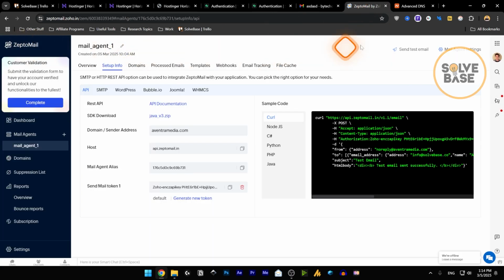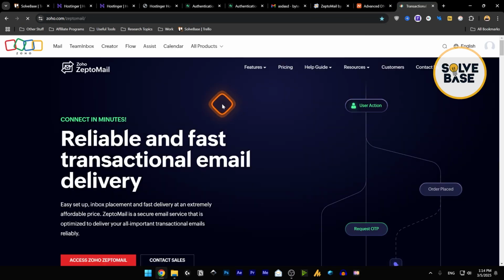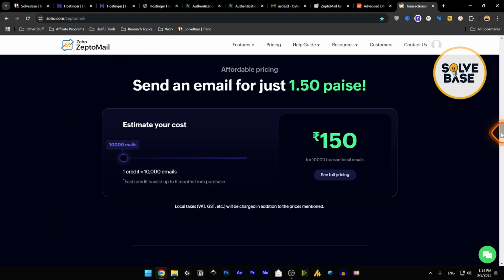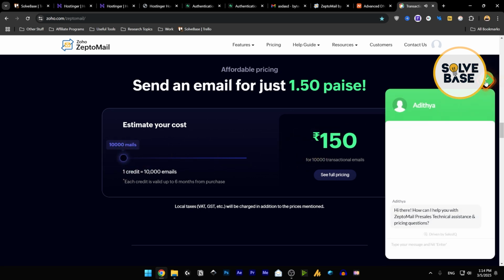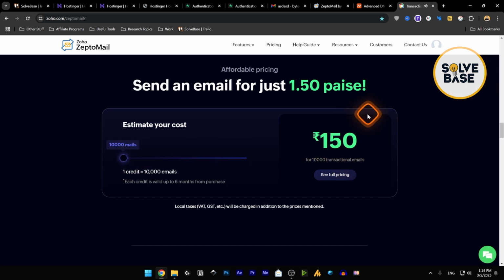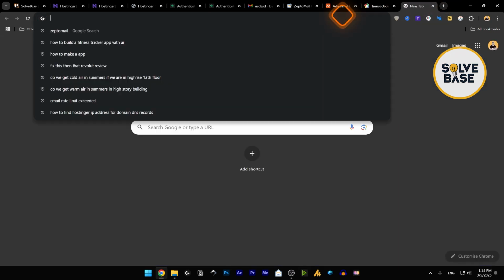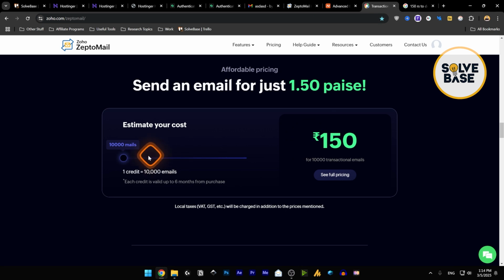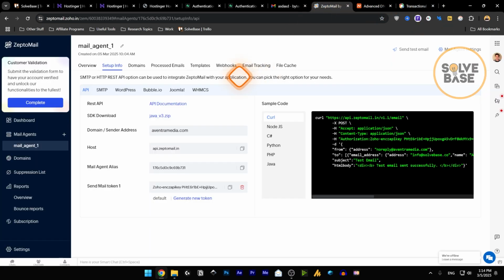This is zeptomail. You can send up to 10K emails per month for free. Or I think it's one time, I'm not sure. But the pricing is very less. You can send 10K emails for free. And after that, you just have to pay like 150 rupees. This is in Indian rupees because this is an Indian company. It's like 1.72 United States dollars, which is very less for 10,000 emails, transactional emails. So that's amazing.